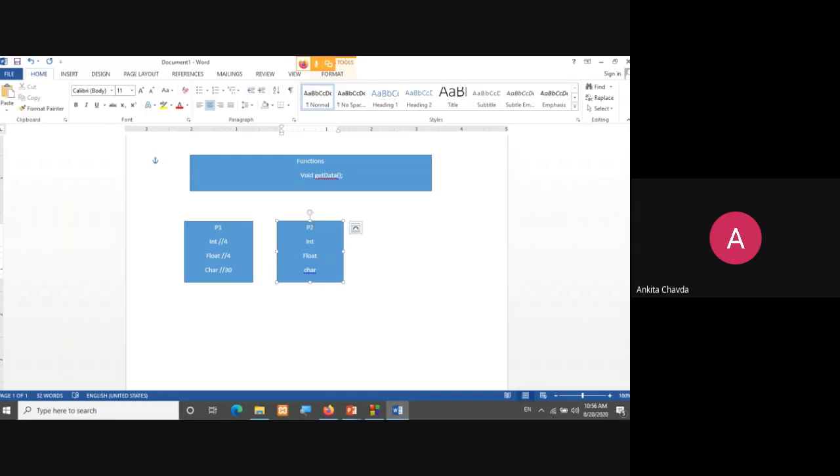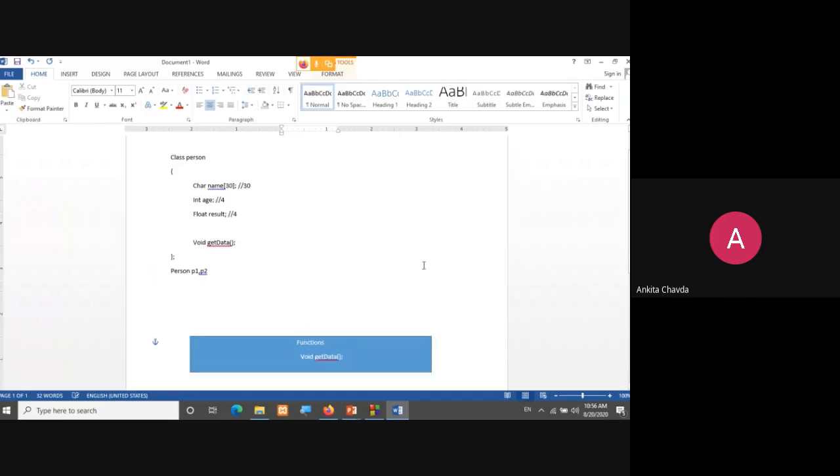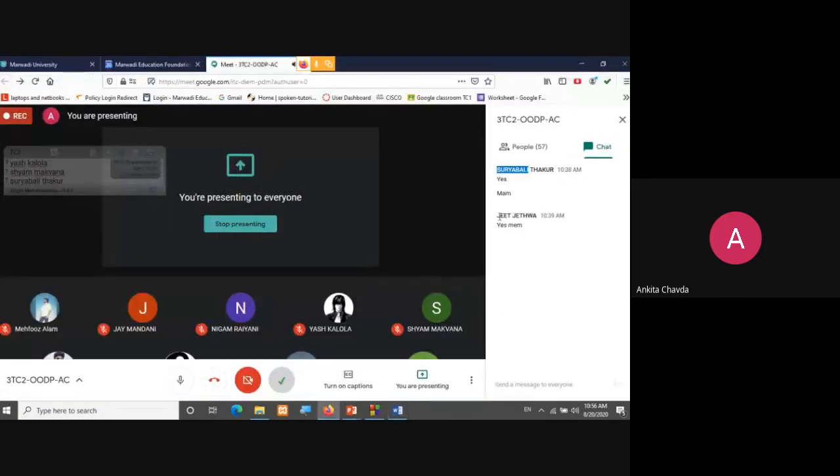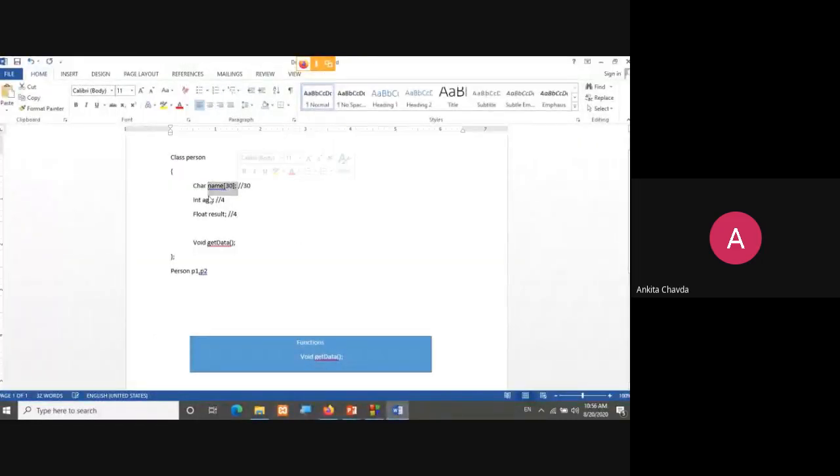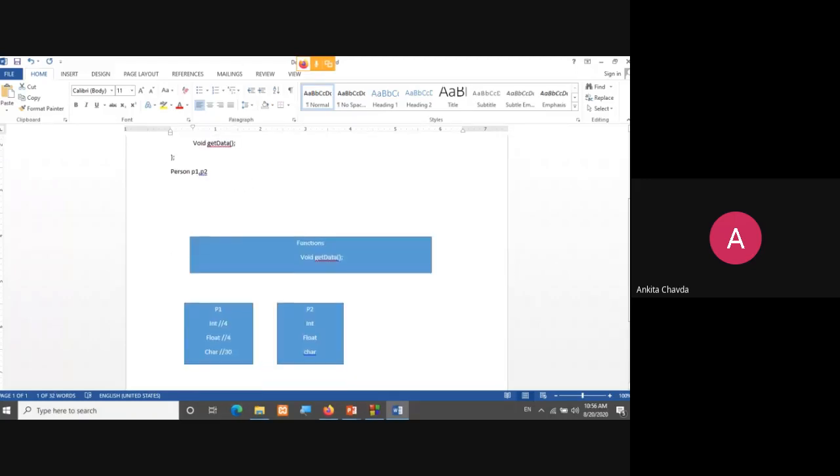Now I'm creating another object that is P2. Again, it would be having integer, float, and character kind of details. And say suppose that is Jeet. So data about the Jeet, the name is Jeet over here, whatsoever the age is here, then the result of the Jeet that will be over here. And another separate memory space will be created to store his detail. So here the details object.